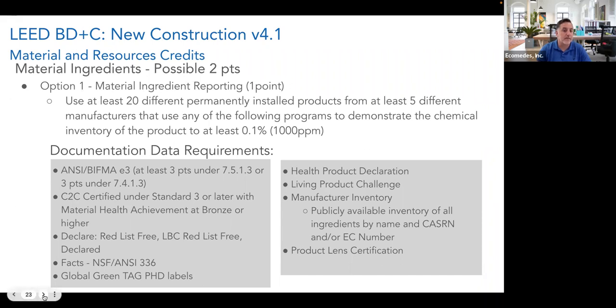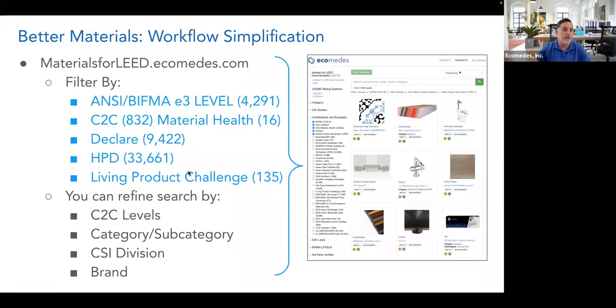So many of these elements are already in our system. And with one click, you'll be able to get to the ANSI BIFMA level database, the cradle to cradle, declare, HPDs, and living product challenge. Again, within some of these categories, there's like different levels. So C2C has platinum, gold, silver, and bronze. You can actually sort as a secondary filter by the level that you're looking at. With C2C, BIFMA level is also filterable like that, down to 1, 2, and 3.